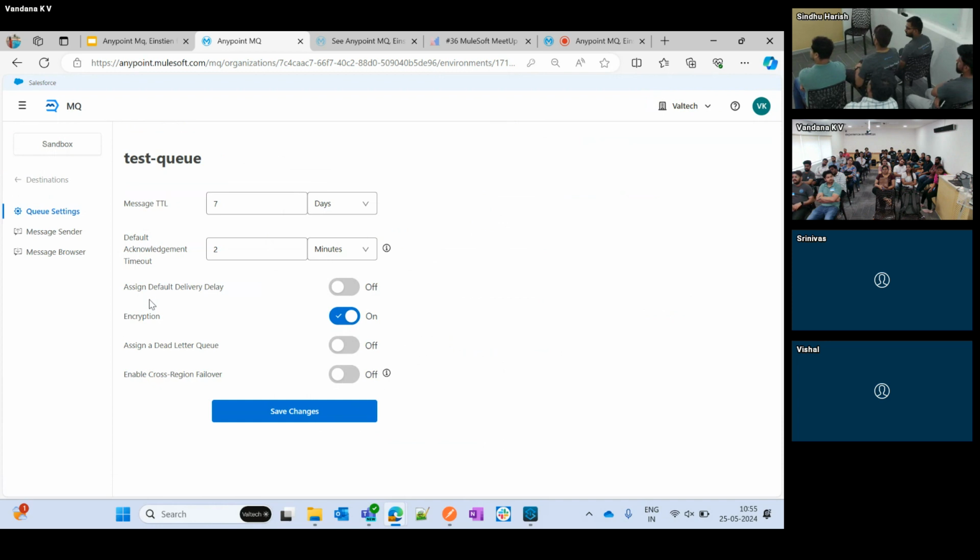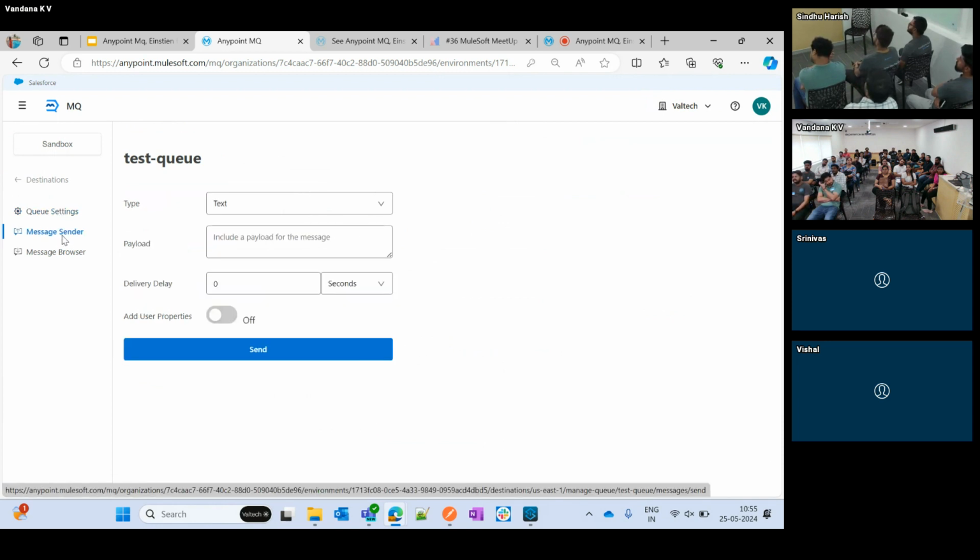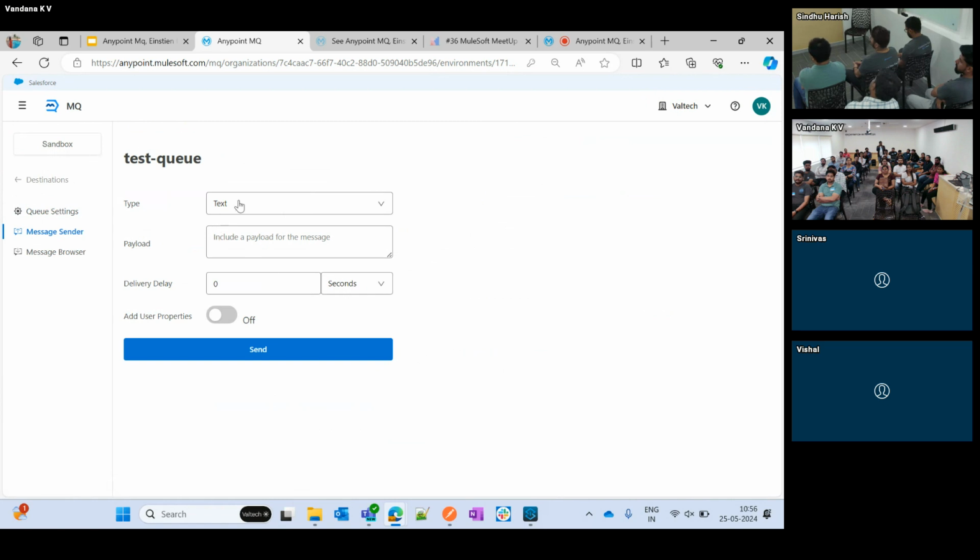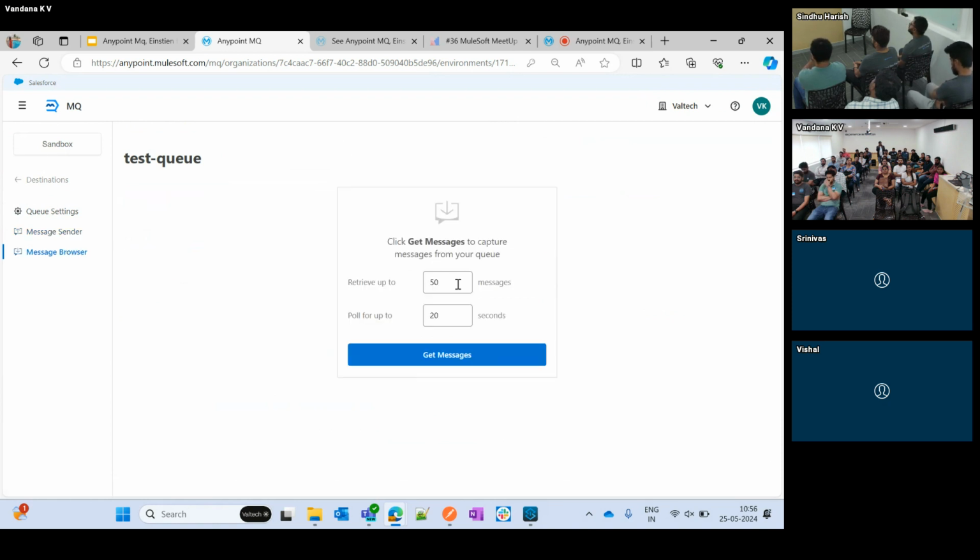And if you click on this queue, here you can see message sender. This is one more advantage. You can send your messages to the queue using your Anypoint platform UI, which is usually not supported in other forms of queues. So this is one more advantage where you can send your payload to the queue through the UI. And this is the message browser. It says here you can retrieve up to 50 messages. That's the maximum you can retrieve on the platform.